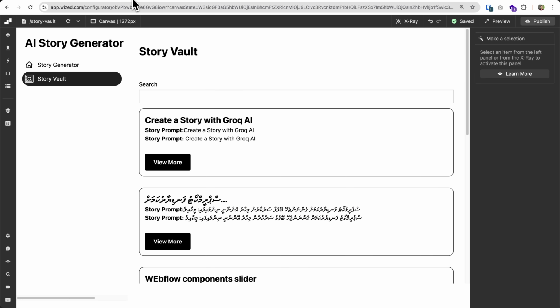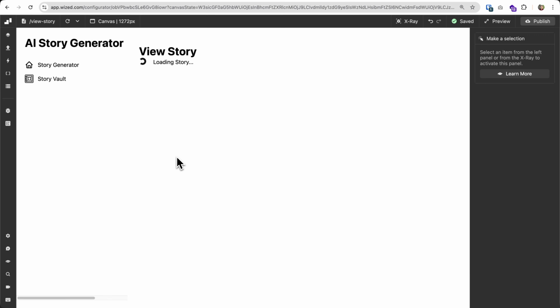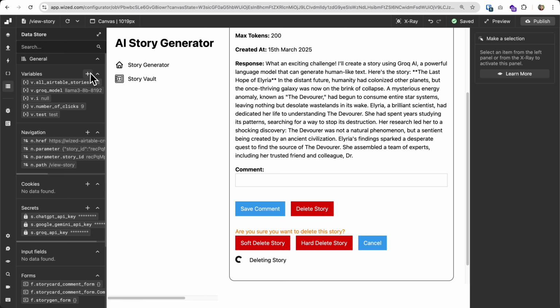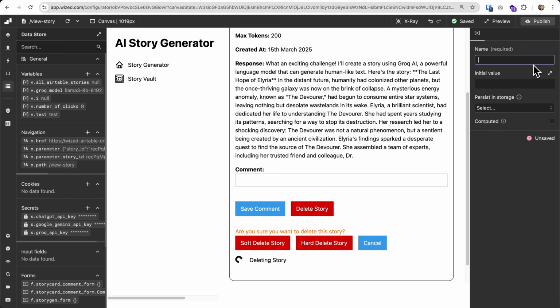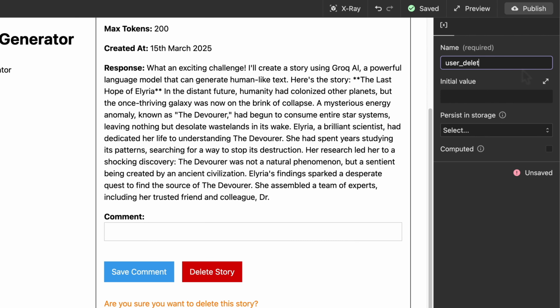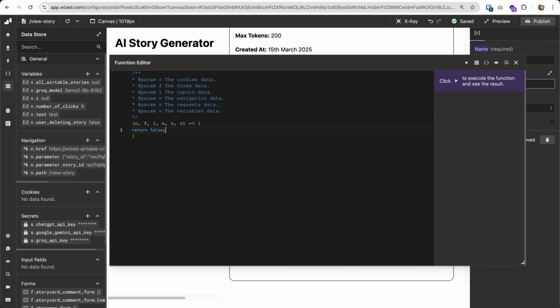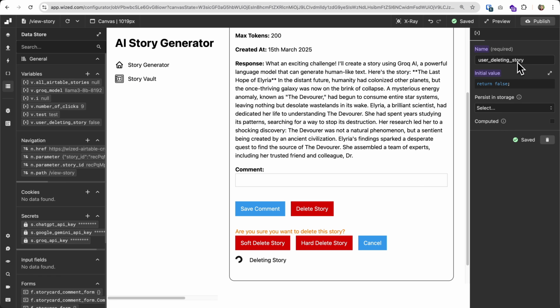Back over to Wized, and we're going to go into one of our stories. The first thing we need is a variable to track if the user has clicked delete story. So we're going to go over to the data store, and we're going to create a new variable, and we're going to call it user deleting story. The initial value is going to be false. We want this to initially be hidden until the user starts the delete process.